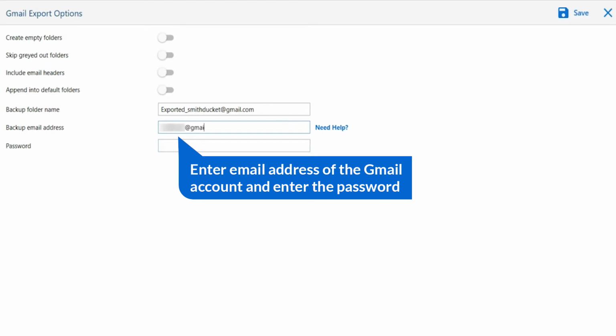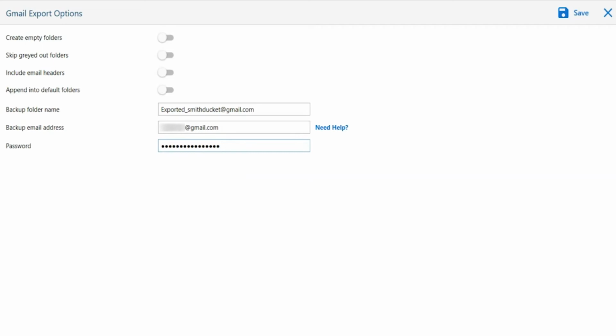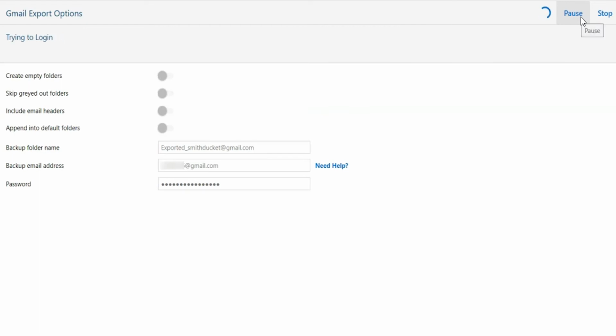In the backup email address, fill the email address of the Gmail account and then enter the password. Finally, go to the Save button and see the live process of Gmail conversion. You can also see the email count.